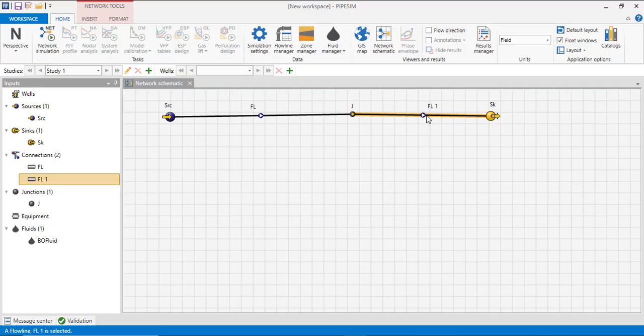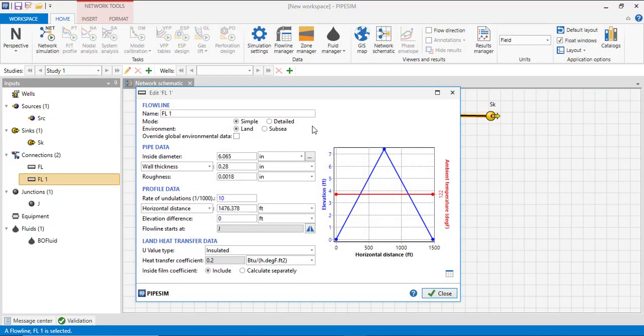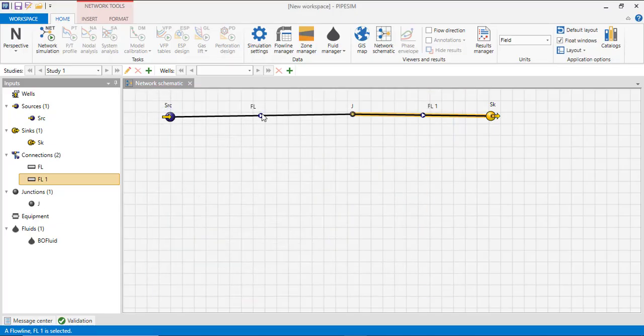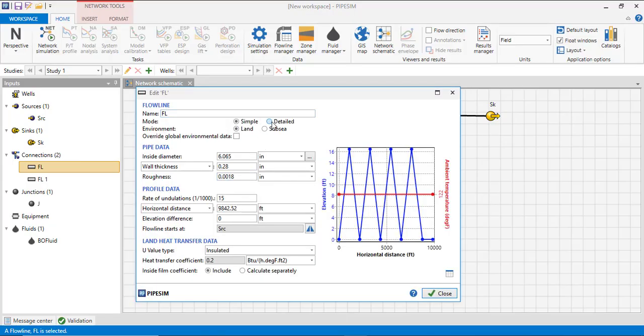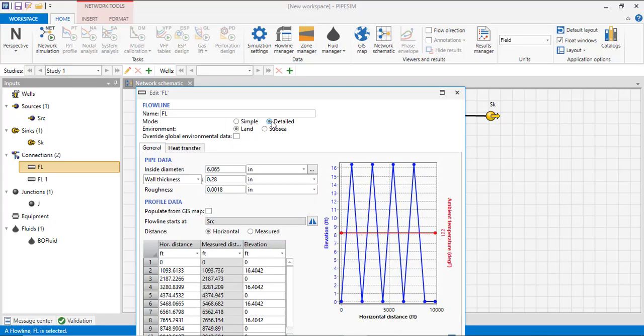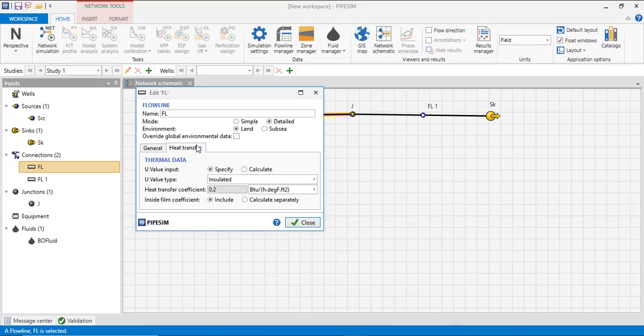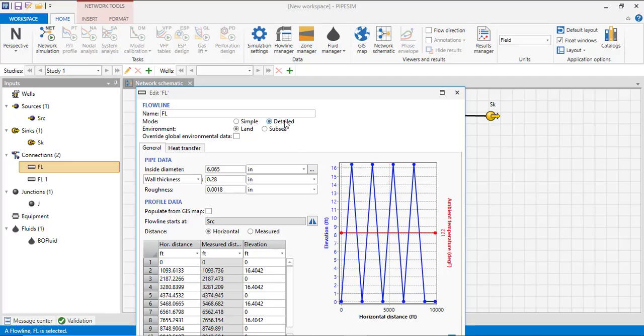So for this line, everything will remain the same. This one is simple, since this line is on the land, and the air temperature will be the better value for it. For the other line, we have to model it as an underground line. For an underground line, we have to go to the detailed model. In the detailed model, you have to put a complete elevation profile, and it will come automatically based on that. So here we will see that this line is the detailed line.